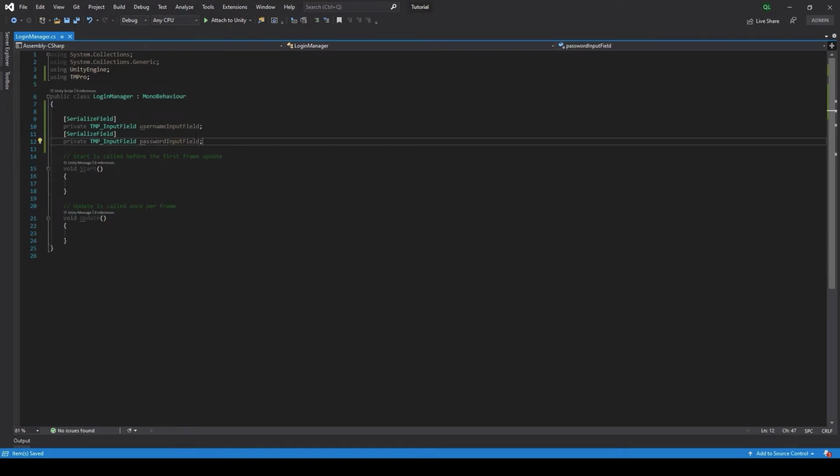So we have username and password input field. We don't need to do anything at start at the moment, so I'm just going to get rid of these for now. Just clear up the clutter a little bit. What we really want to do is when we hit the submit button, we want to grab the values that are inside the username input field and the password input field.